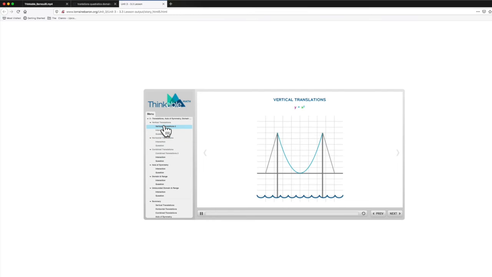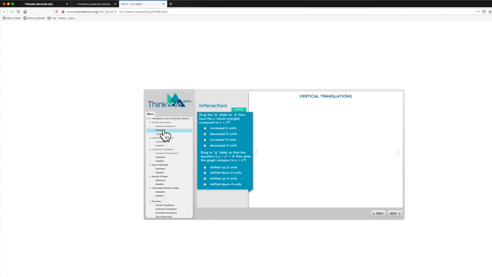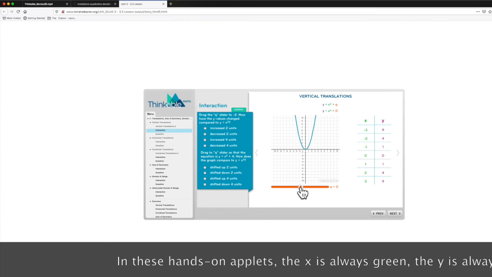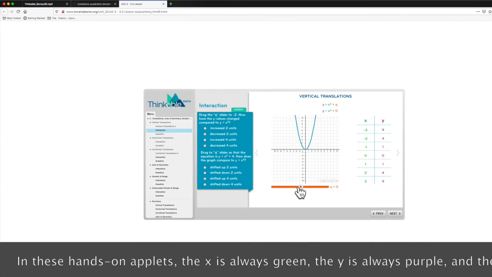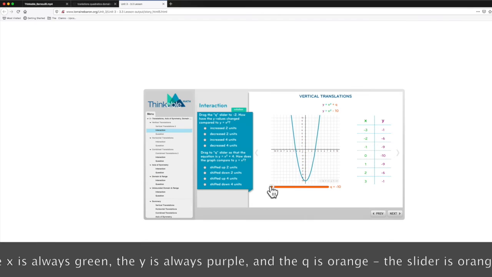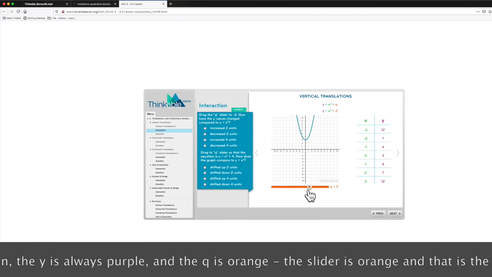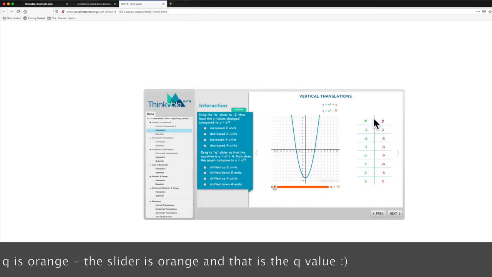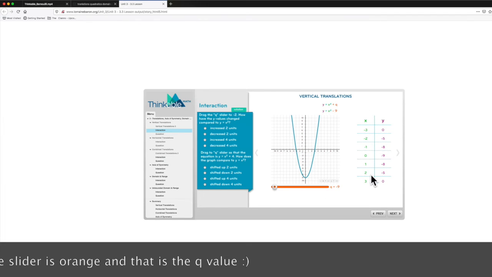But for now, I'm just going to show you some of the interactions while it's loading. So this is translations up and down, vertical, up and down. And you'll see by changing the value of Q or 0, Q, right now Q is 0, it's going to make the parabola kind of go up and down. It looks like it's changing shape, but it's not. But you can totally see the XY pairs and how they change.